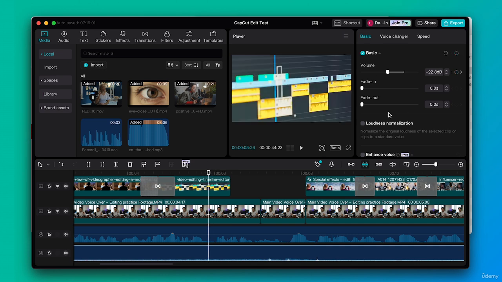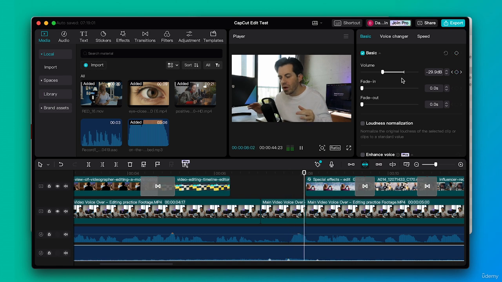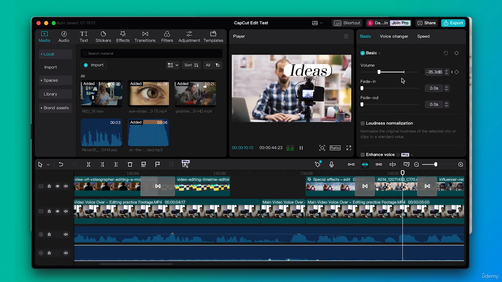Let's play that back and have a look up here as this moves. So -22. And that is exactly how you add keyframes for audio.